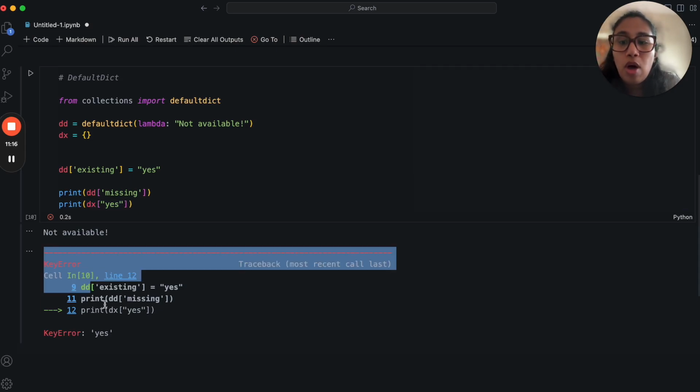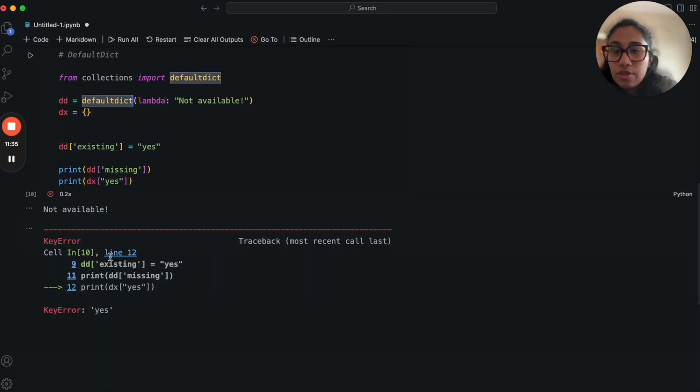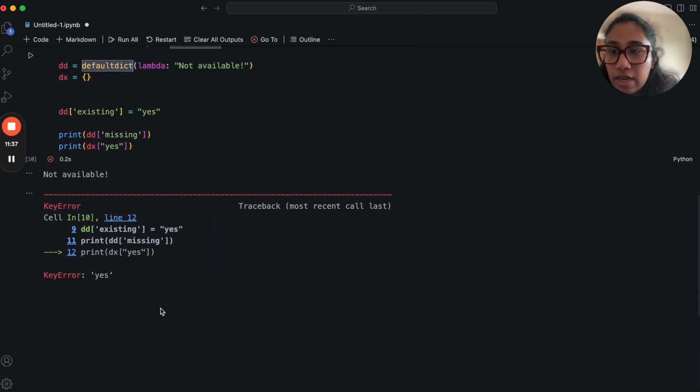So to avoid this scenario, we actually use this. And not only this, it's also used in the problem group anagrams. It's also used to group certain words, or you can also use it to calculate frequency.